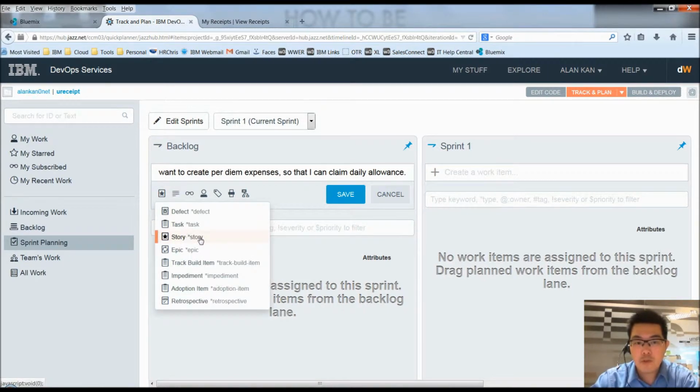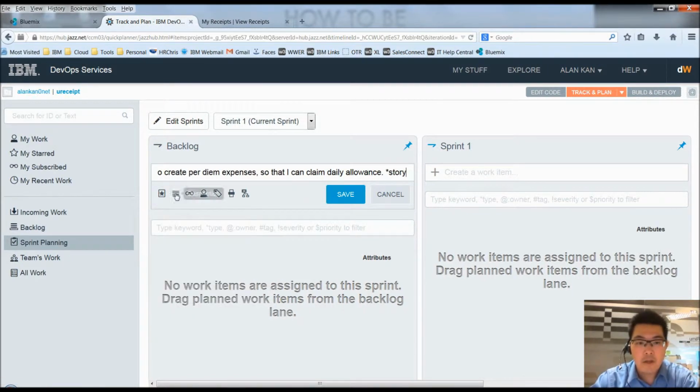You can choose to specify that it's a story. You can also add description as well as acceptance criteria. Others can subscribe to your work item so that when your user story changes, they will get an email notification. You can obviously assign people, or people can grab the item themselves. You can tag it, you can change priority. You can also create parent-child relationship. But in this case, I'll just create one story for now.